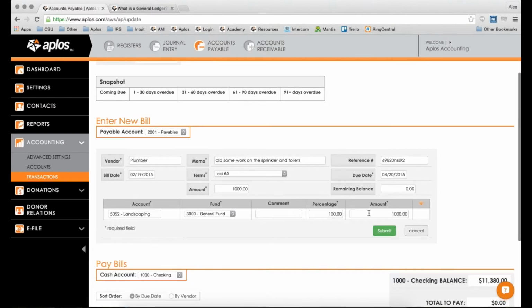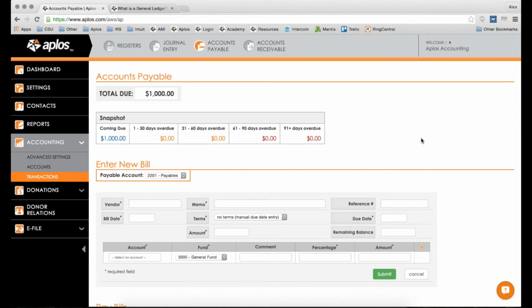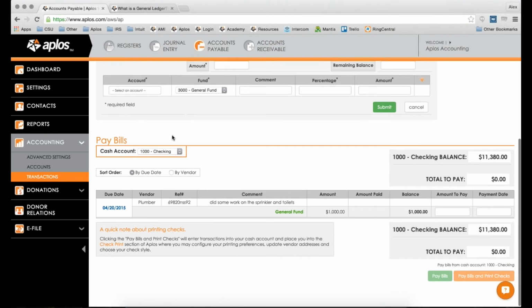Oops, it's yelling at me. There we go. Let's get rid of that. Okay, so there's my one line. There's 100% amount, submit. Now that transaction gets saved down here. You can see my total due is now $1,000. And if I scroll all the way at the bottom, I can see under my pay bills section what bills I owe, and then I can choose to pay it here.